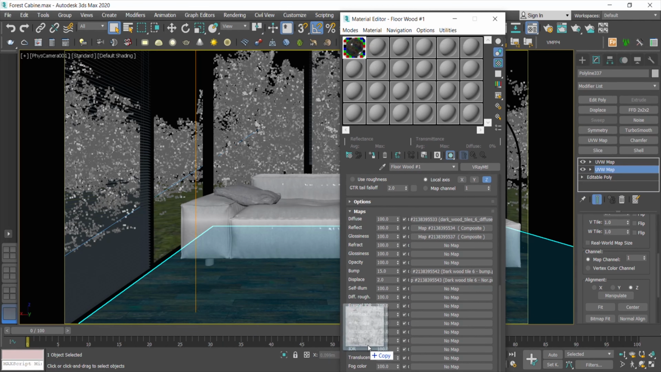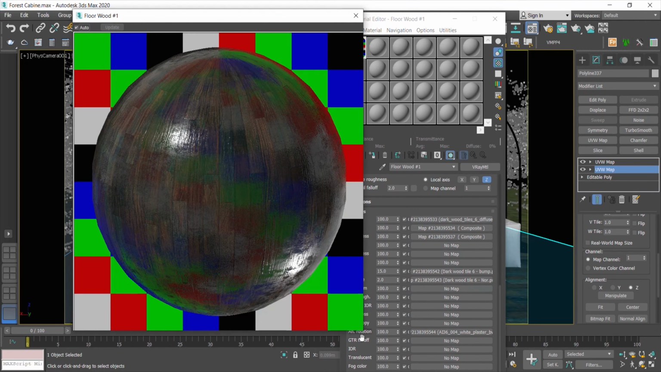I assigned a map to the rotate because it helps to add a new rotation so the surface reflects more randomly according to the map's data.